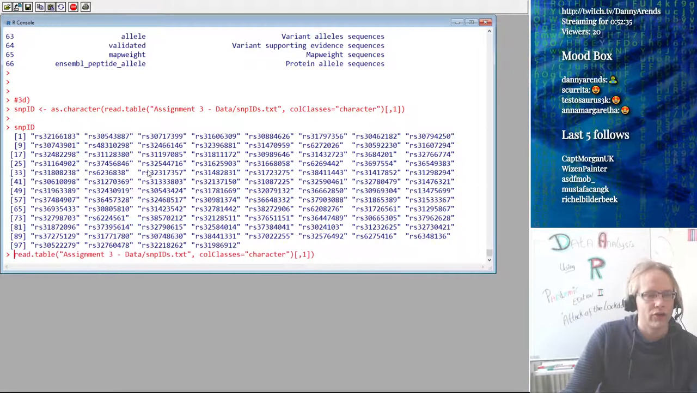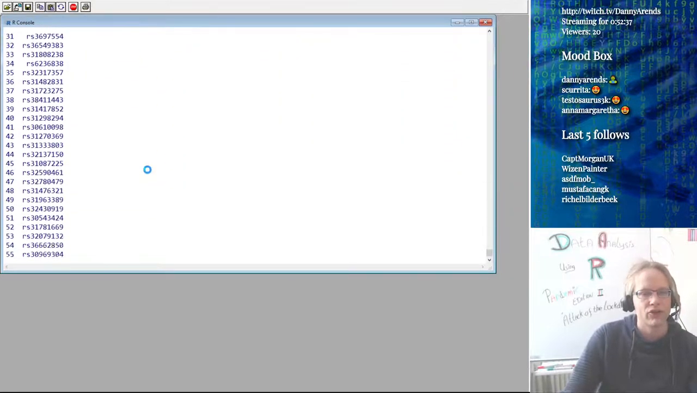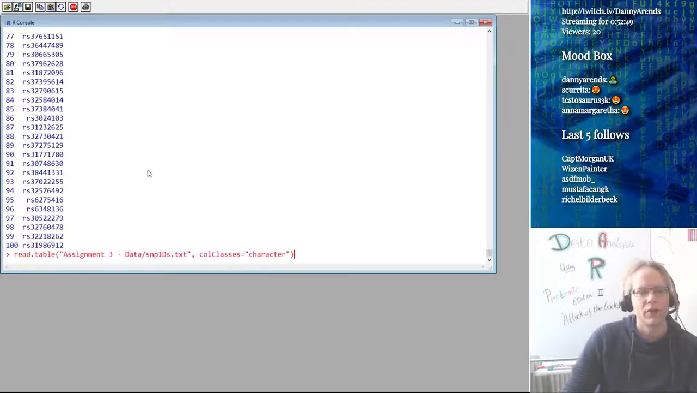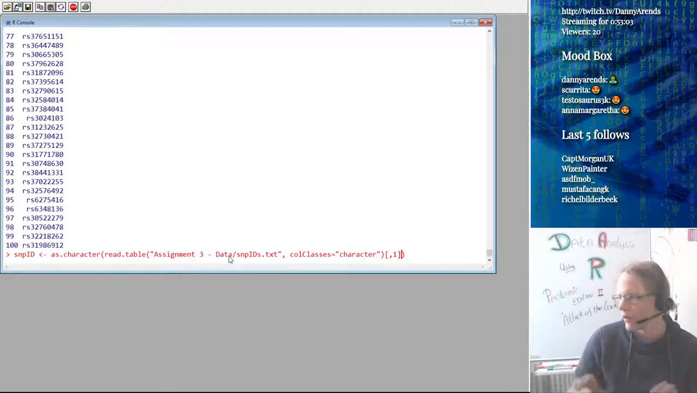Of course, I could just read in the table, right? And then you see that the table has a single column. But I don't want a column. I just want to have a vector, because a matrix with one column is actually just a vector turned on its side. So what I'm going to do is select the first column using the matrix selection operator, so square brackets, comma, one. So give me all the rows, first column, and then I'm going to say as character to make sure that they are really characters and not factors, which R tends to do.